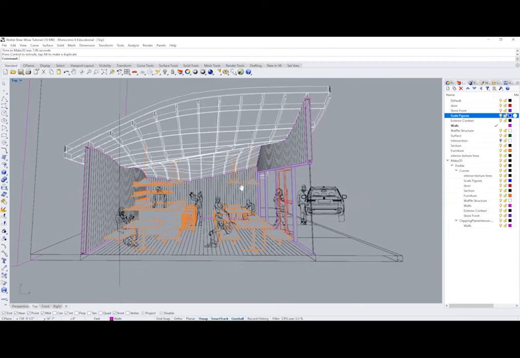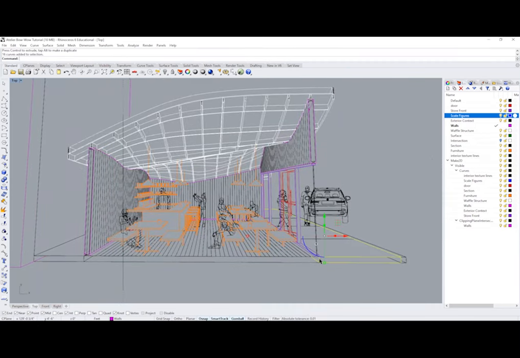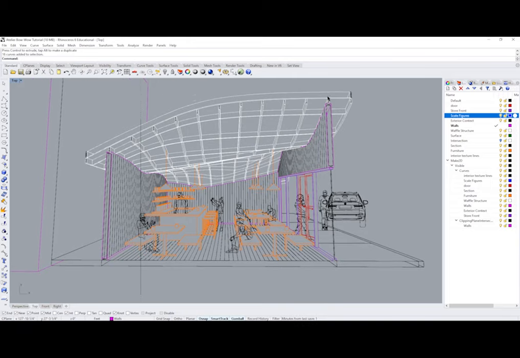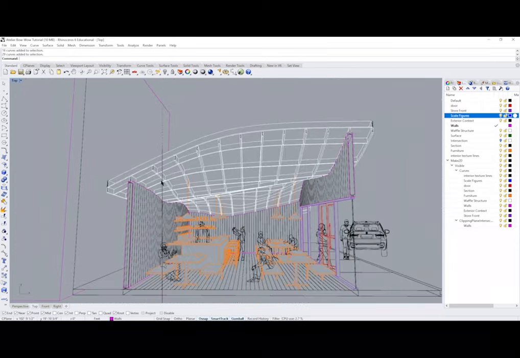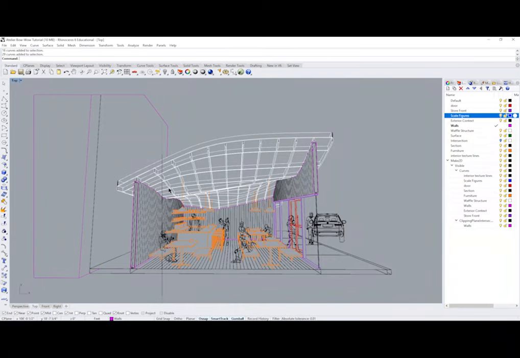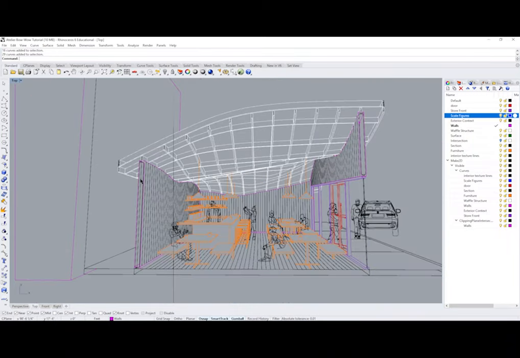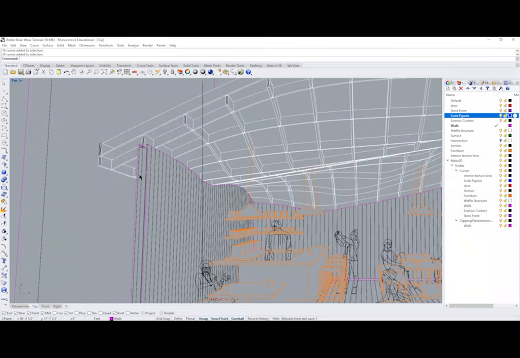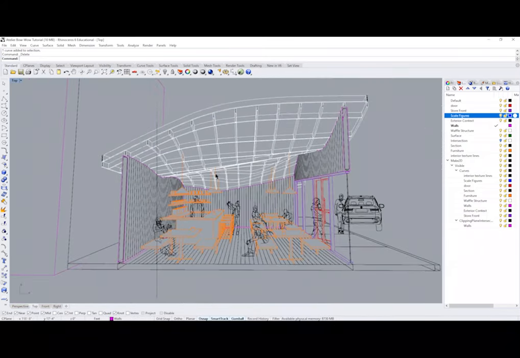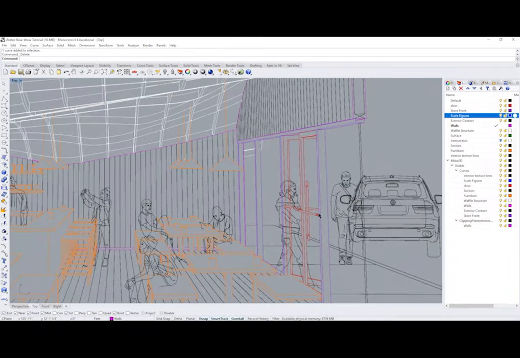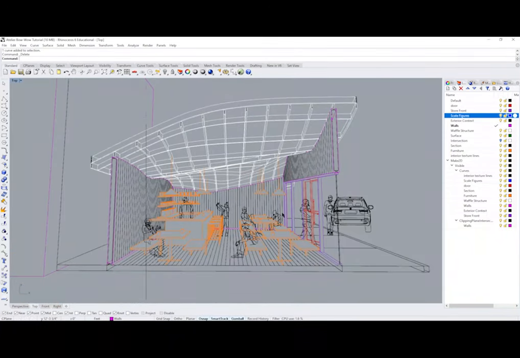Looks like some of our hatches didn't really come through. Which is fine. I think for the most part, since those lines cut through there, we got enough information to work with. I'm going to delete this line right here. I don't like how that one's looking. I'm going to go back real quick.